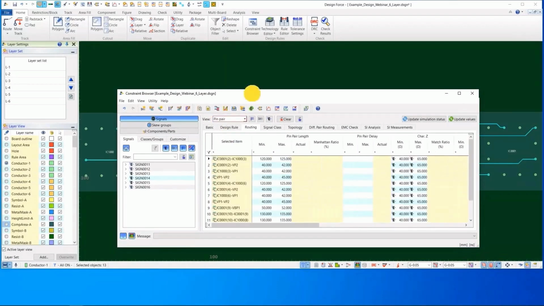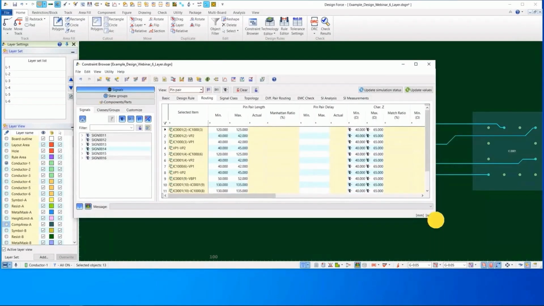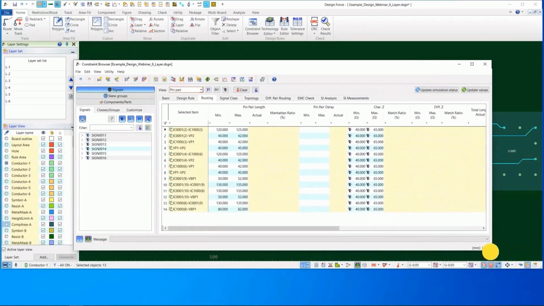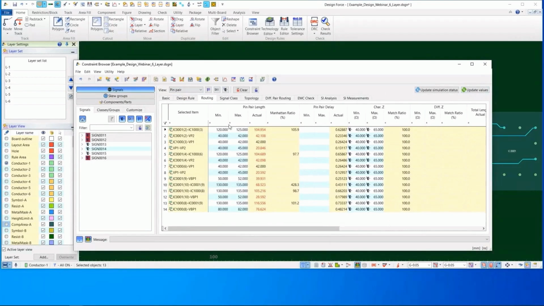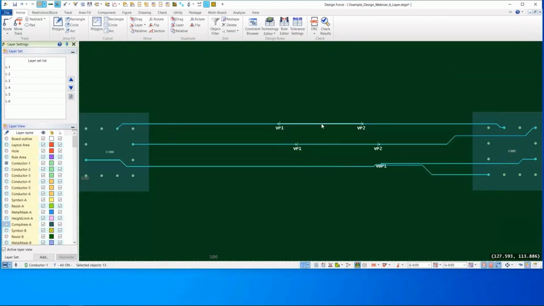That means we are fully in range for our signals. We can check the pin pairs again for each segment with virtual pins and virtual branch points, and check the impedances. We are in range, but the pin pair lengths are not in range. That means we have some violations. The minimum pin pair length is not reached, so we need to match them.